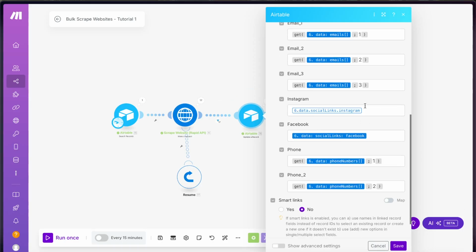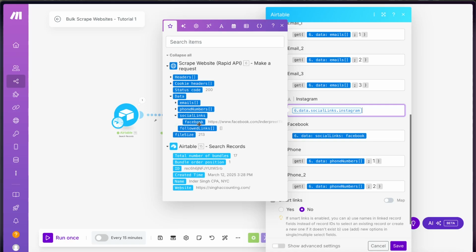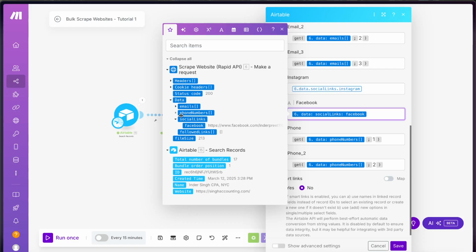And then Instagram, some of them don't have it. So that's why this isn't filled out right now, because the last one that we scraped didn't have it. Normally you'll want to use the example that they gave because it has all that data. And then you'll be able to fill that in by going to social links and Instagram will appear right here. And then with Facebook as well. So we'll go into social links and then we'll input that piece of data.